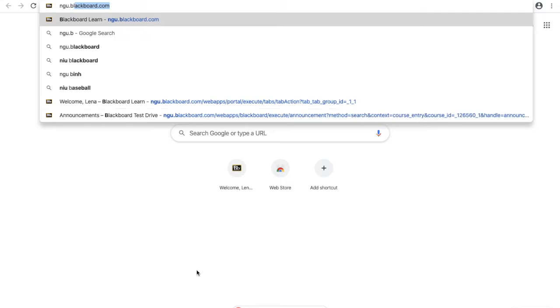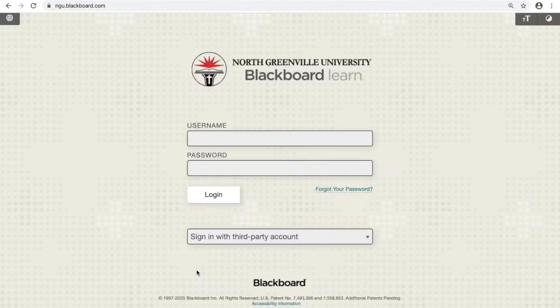In the address bar, type ngu.blackboard.com. On the sign-in page, you'll need to enter your NGU username and password, which are the same username and password that you use for your NGU email and your student portal account. Once you have entered both of these things, click Login.